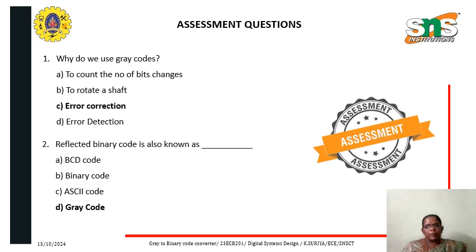Now let us take up some assessment questions. Why do we use a gray code? The options are: to count the number of bit changes, to rotate a shaft, error correction, and error reduction. Yes, the gray code is used in error correction.